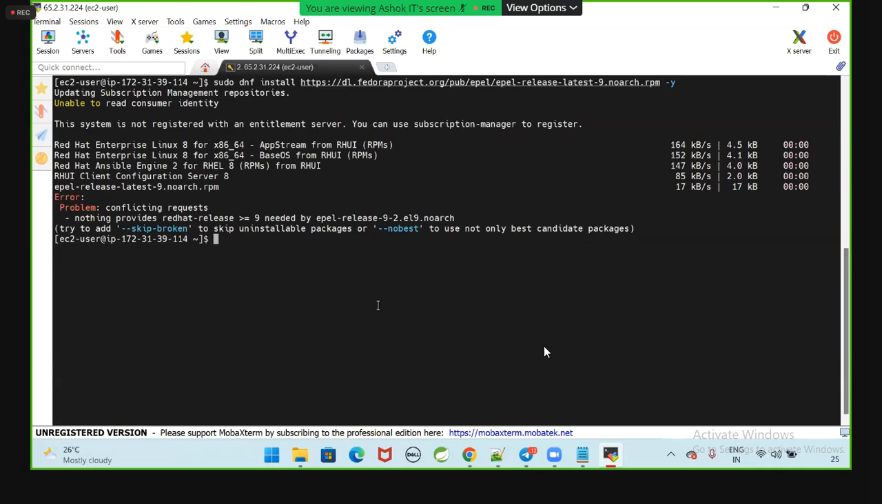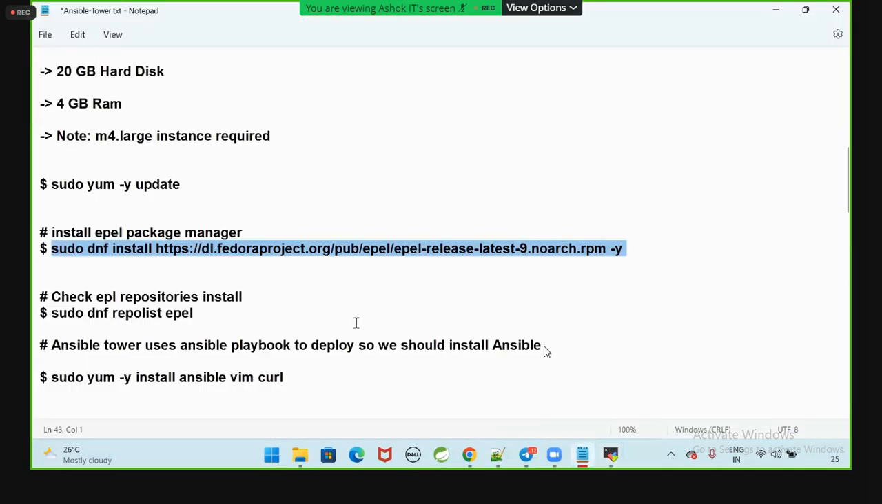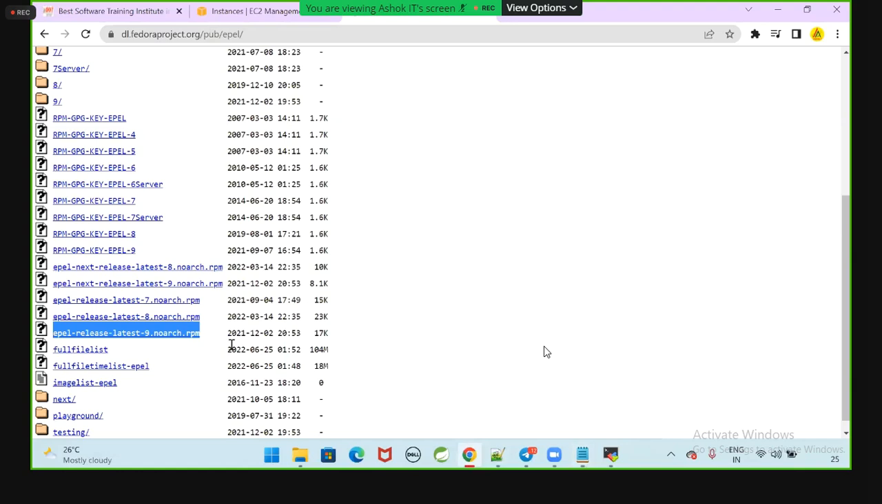Okay, conflicts. Nothing provides redhat-release 9 needed by EPEL. Use only best candidate package manager. The system is not registered with an entitlement server. EPEL 9 is not working. Okay, epel-release-latest-9.noarch.rpm is not working.